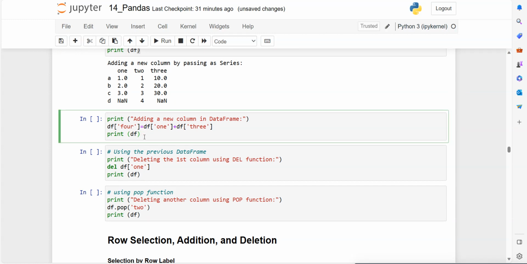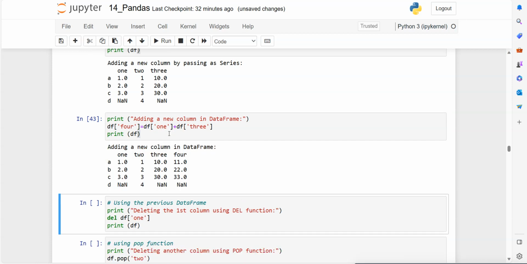Then how to add two columns, and here I'm creating a new column 4. So df of 4 equals df of 1 plus df of 3. The values of column 1 and values of column 3 are added. So here column 1 is 1.0, column 3 is 10.0, the total is 11.0. Similarly 2.0 here plus 20.0, the answer is 22.0. Similarly 33.0. So here NaN cannot be added to NaN.